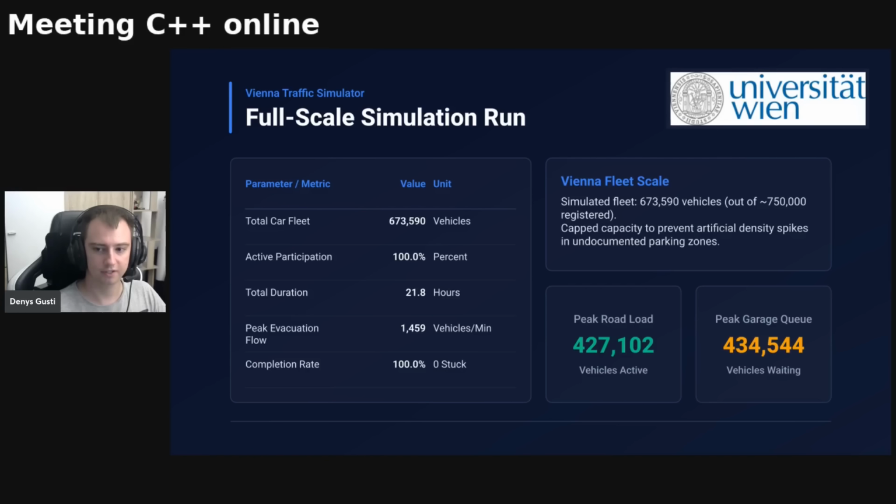Yeah, actually, all the streets in my model are quite simple, and all streets are one-liners. So the result is that the cars spent about 22 hours to fully evacuate the city, which I think is quite realistic, and the peak flow was 1.5 thousand cars per minute from the city, and the maximal number of cars on the road was 400,000, and 400,000 were waiting.